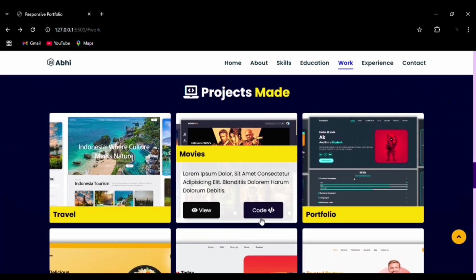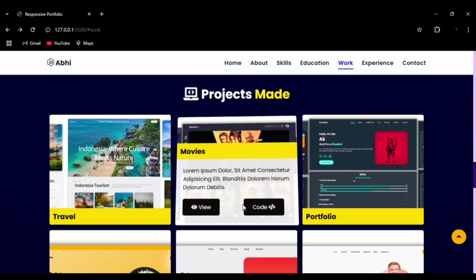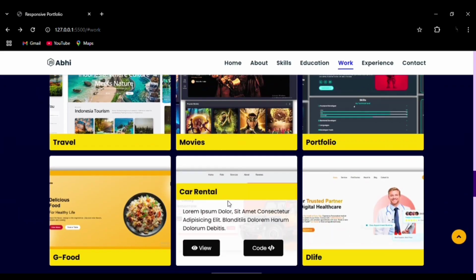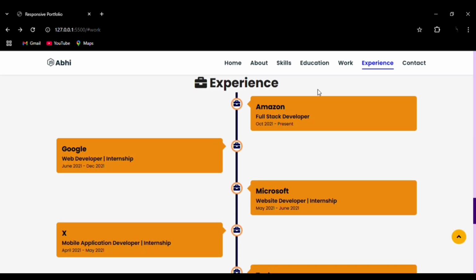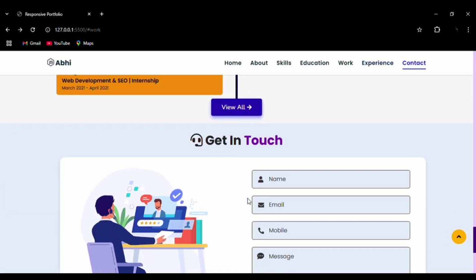You can see the 3D button as well as we can view as well as code. Then we can also go to the experience section. You can see how neatly we have aligned one after the other. Then contact, get in touch.